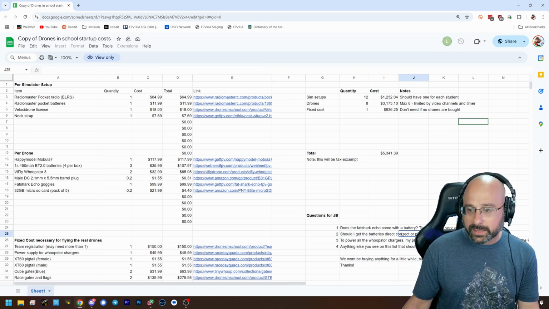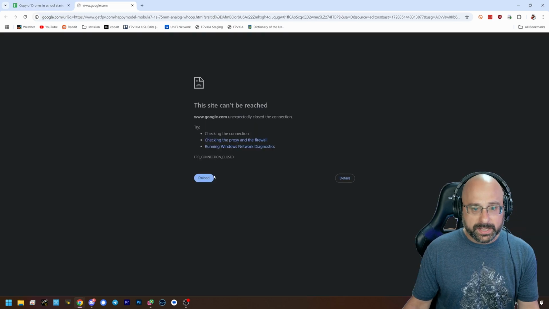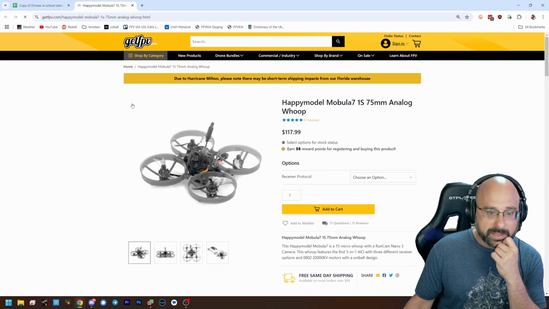Should I get the batteries direct connect or pigtail? That depends. If you're getting the Mobula 7, is the pigtail long enough?